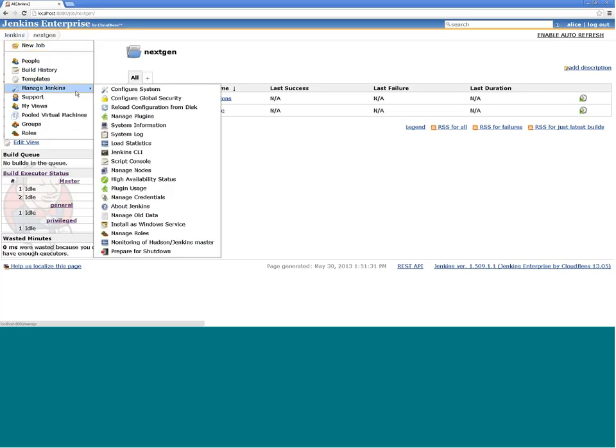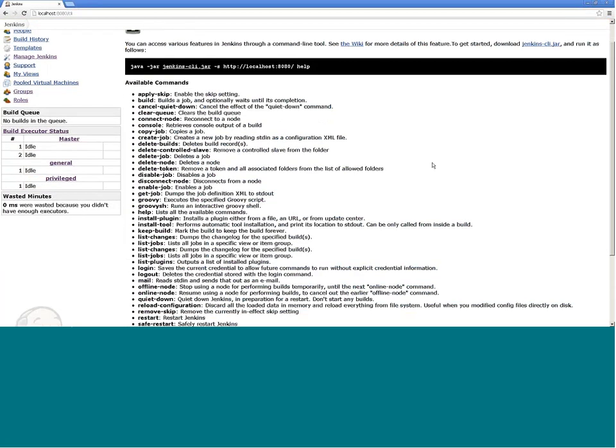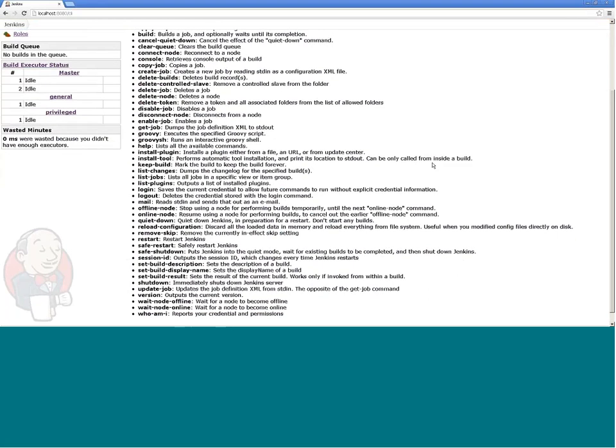Okay. Next question is, can you talk a little bit about command line and permissions? Right, so this is talking about the Jenkins CLI. It's a quite powerful feature in Jenkins whereby you can connect to the server via command line shell and run various operations on it, which is very useful for scripting.